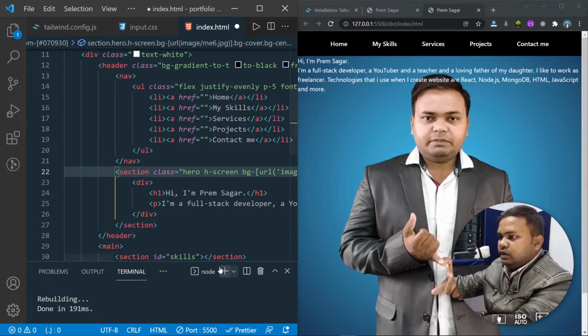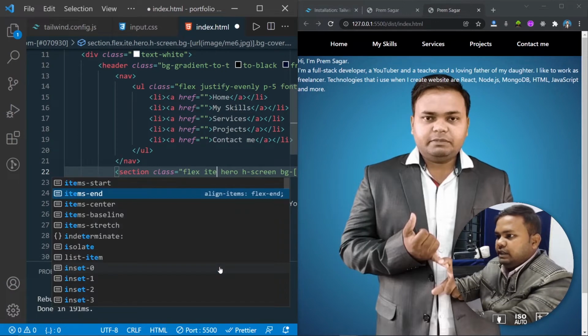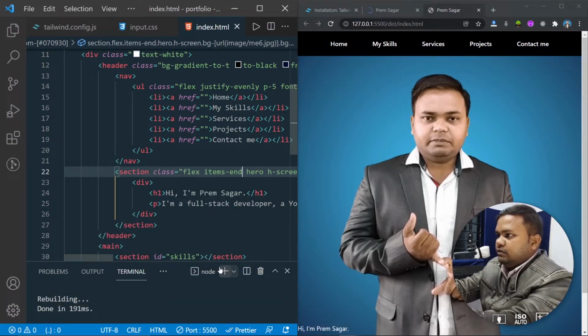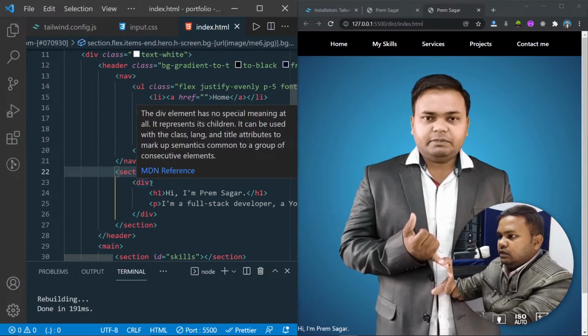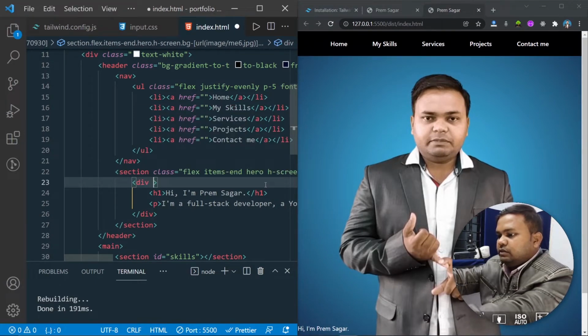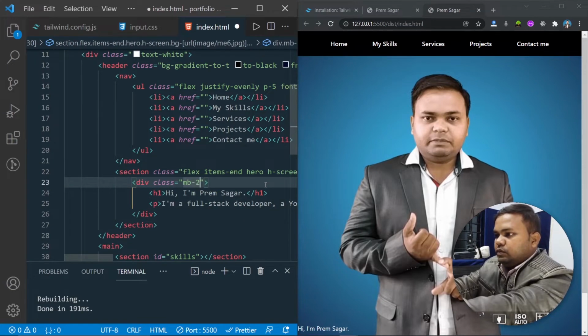I want these two elements to appear at the bottom. So what I'll do, I'll make this section a flex box once again. So I'll say items dash end, and I'll save the file. Now as you can see, it has come at the bottom. Now let's style this div. I'll say class equal to margin bottom 20.